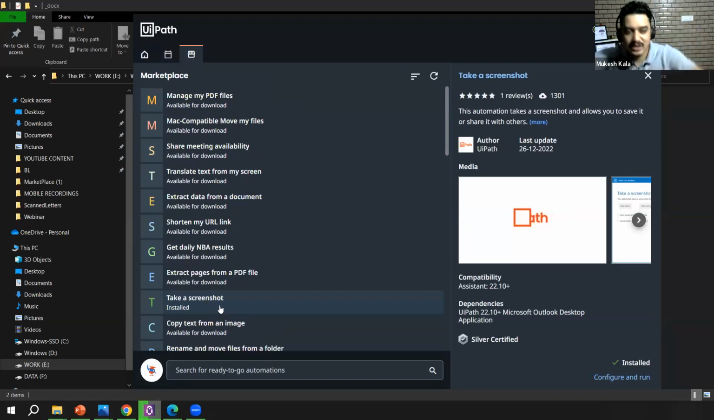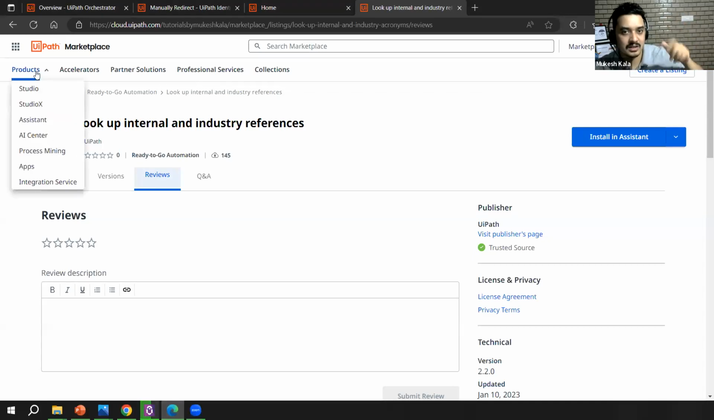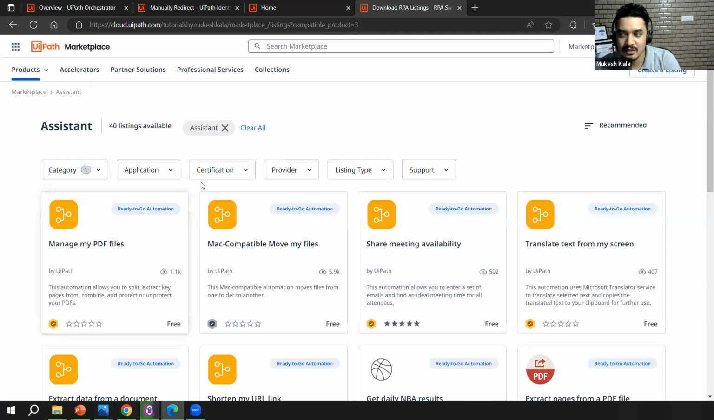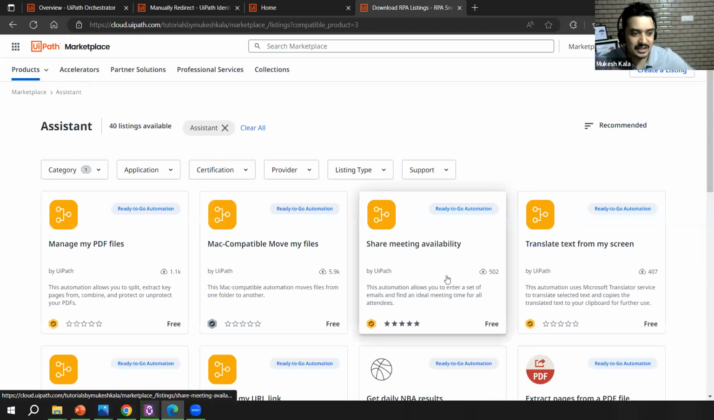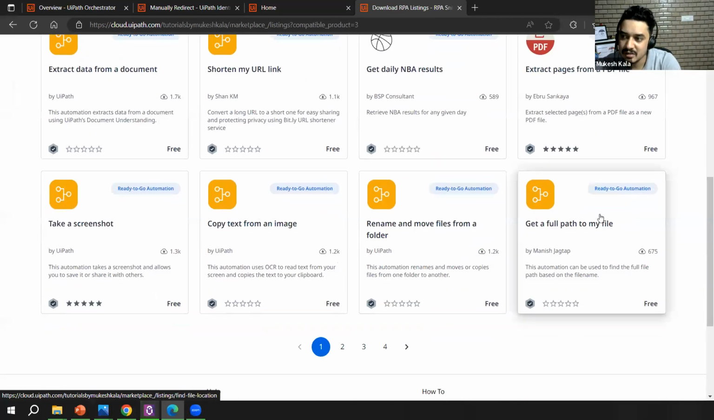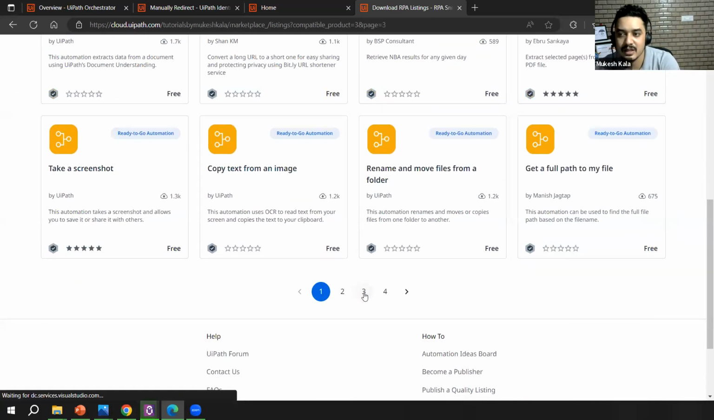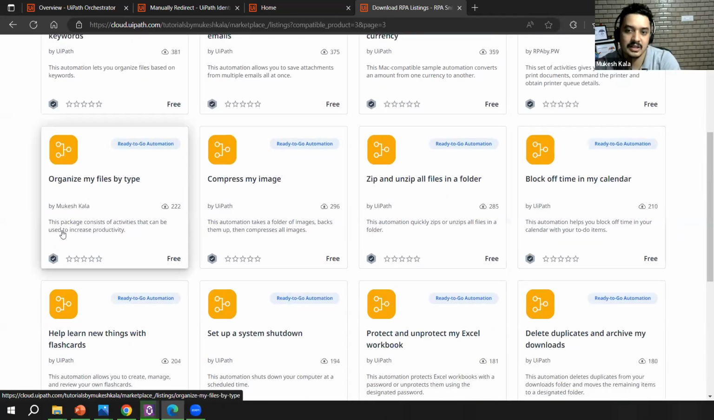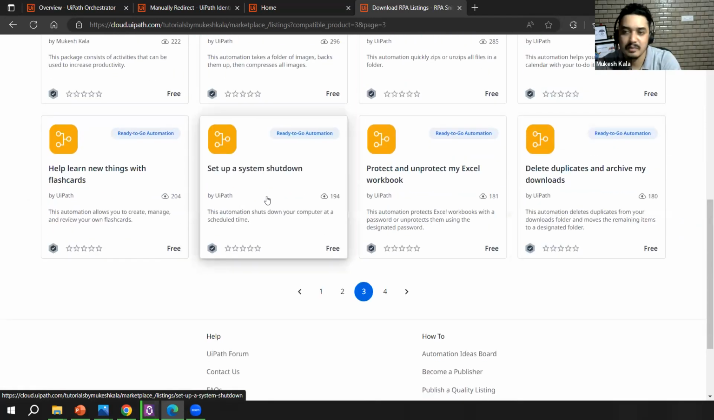To see all the list of components which you have, you simply go to UiPath Marketplace, go here, and you have something which is called Assistant, right? And I'll show you one more interesting thing here, right? This is the place where you see all the existing components. Mac compatible, move to file, shorten my URL, get file by path, share the meeting, print my documents. This is the one which we just used. Compress my image, set up a system shutdown by UiPath, right?